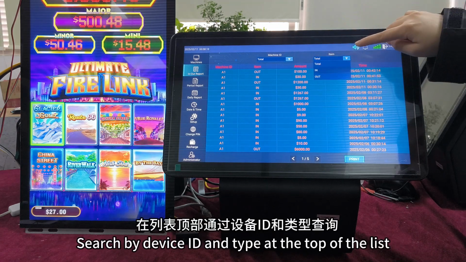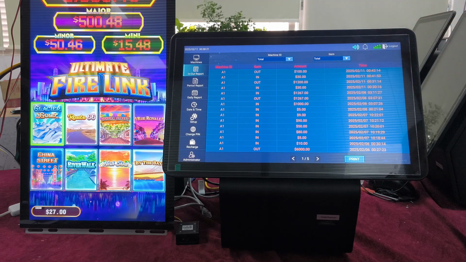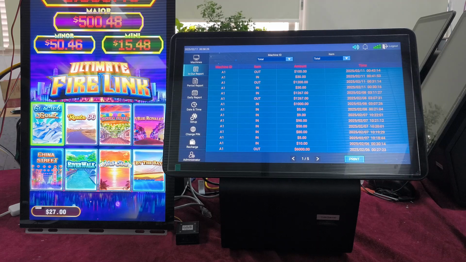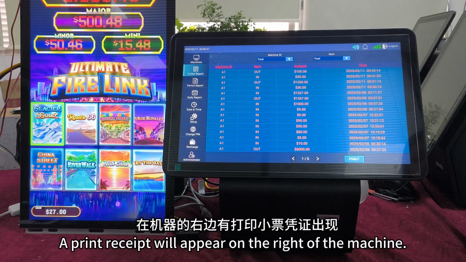Search by device ID and type at the top of the list. The list supports the print function. Click the print button. A print receipt will appear on the right of the machine.